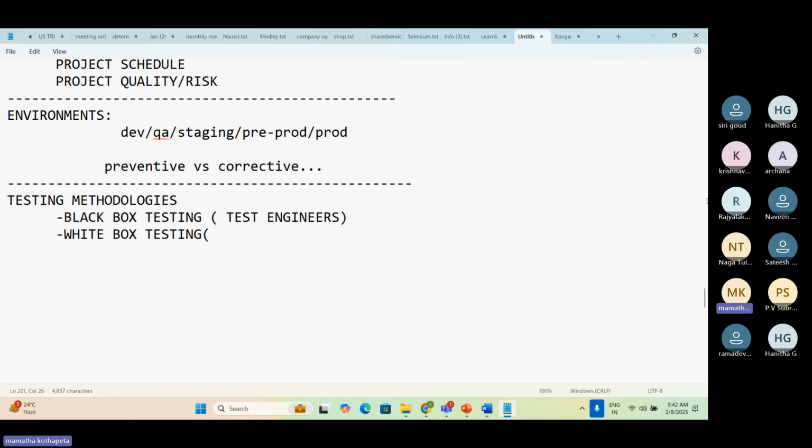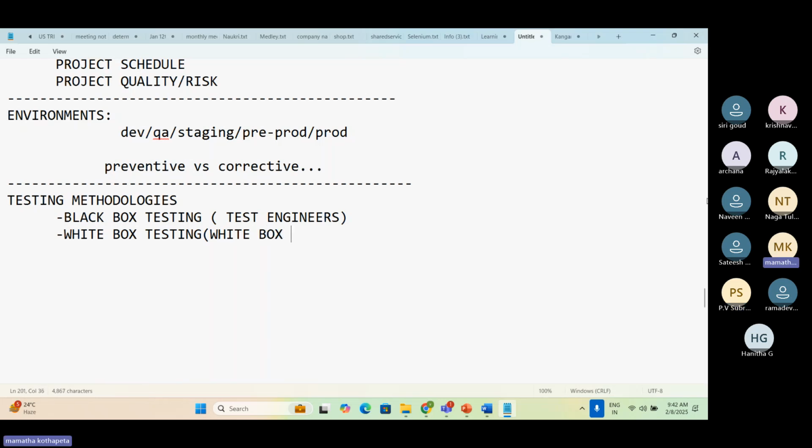And who is going to perform this one? The black box testers will not be doing this. Only the white box testers. It means white box testers are the developers who will be testing the code.